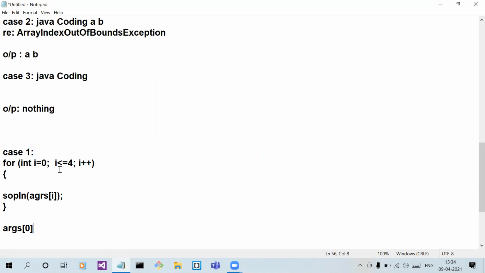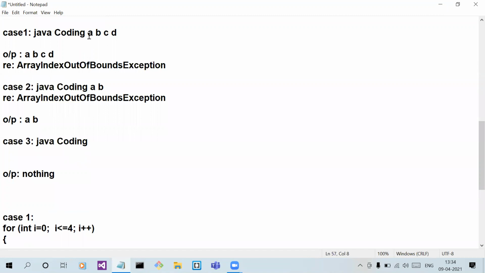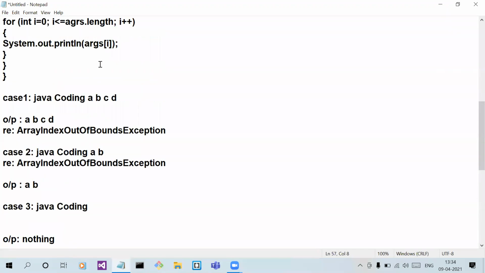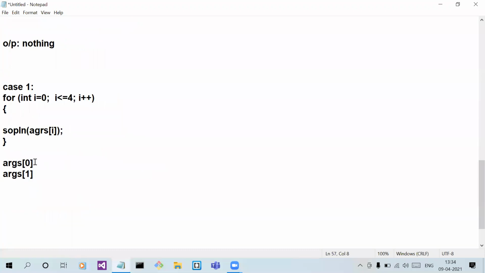Again, it checks i less than or equal to 4. Yes, the condition is true because 1 is less than 4. So it will print args[1]. So args[0] is A, args[1] is B. Again i increments, so i becomes 2. Again it checks 2 less than 4. Yes, the condition is satisfied, so it will print args[2], which is C.